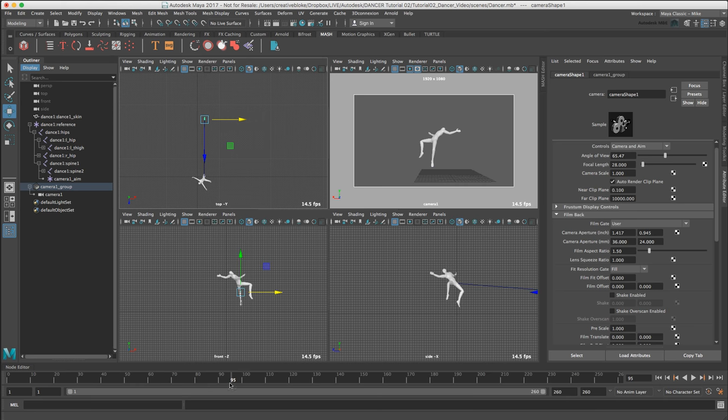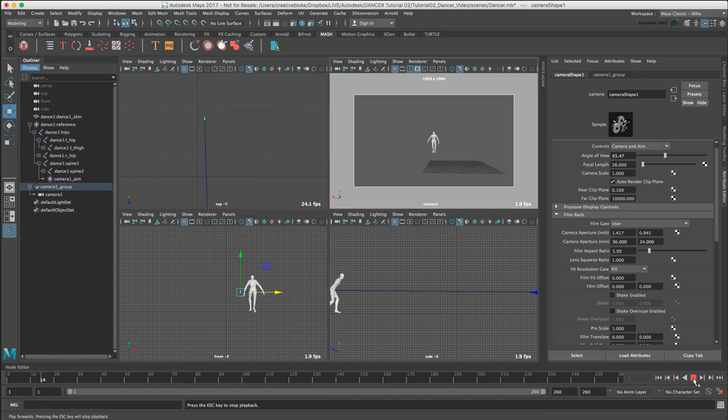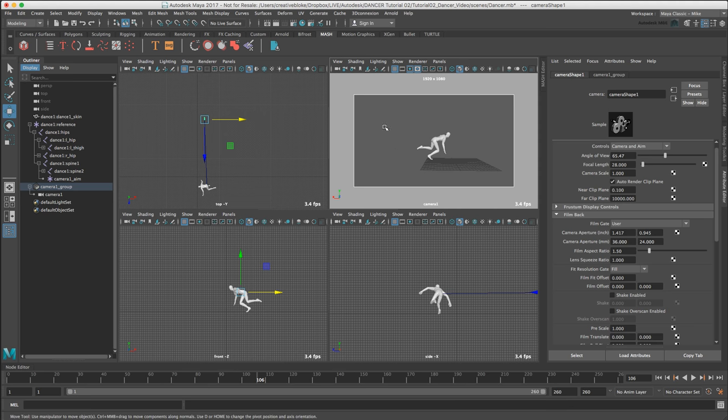That's better. So I'm just going to scrub through the animation in the top view, and scrub through the animation in a perspective view just to make sure we can always see the dancer's feet. That's better in terms of framing, but I just want to make sure that the dancer is moving from side to side in the view.